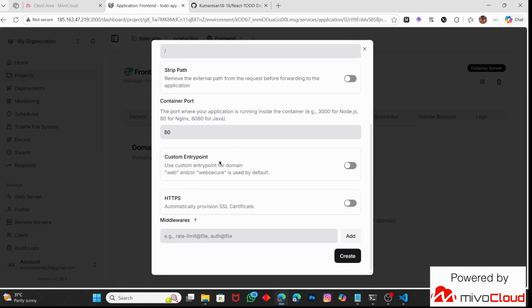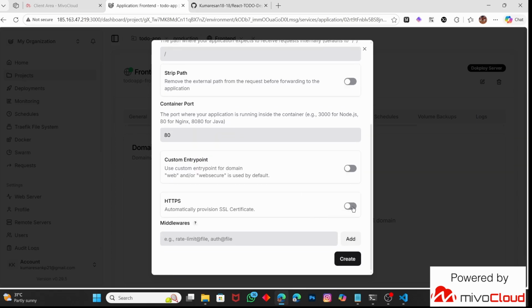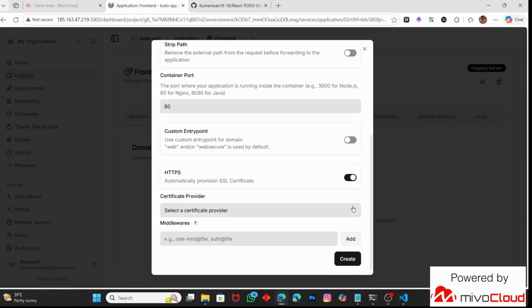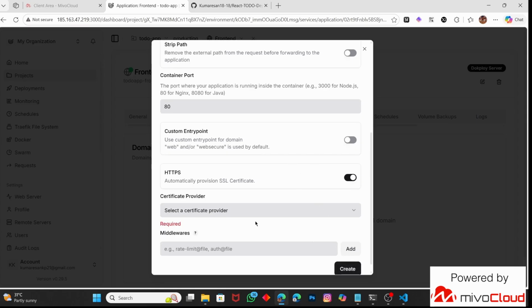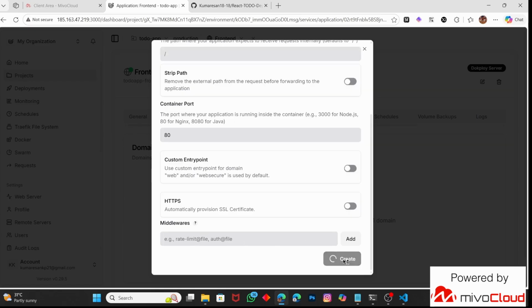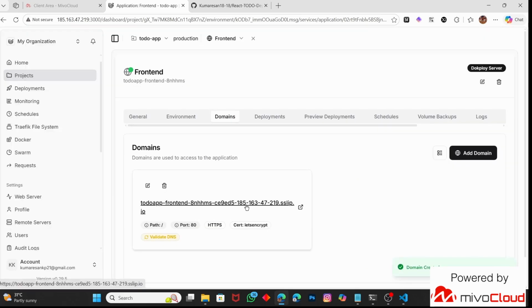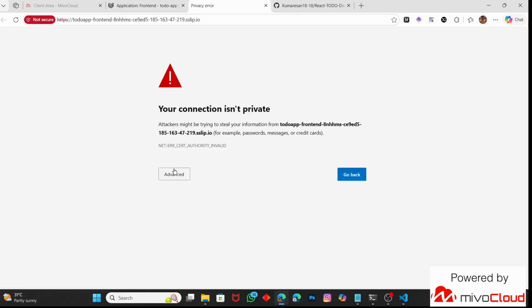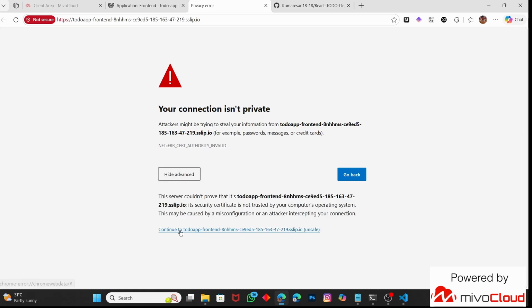If you want to enable HTTPS, for this you need to provide the certificate provider. Consider certificate required. I'm gonna select Let's Encrypt, and click on create now. And consider we got this URL over here. Let me select the URL and open this in a new tab. Let me continue to the URL. And yeah, we got the React application over here.